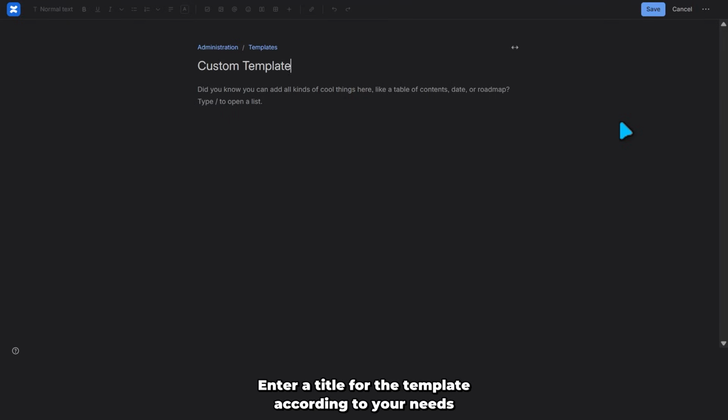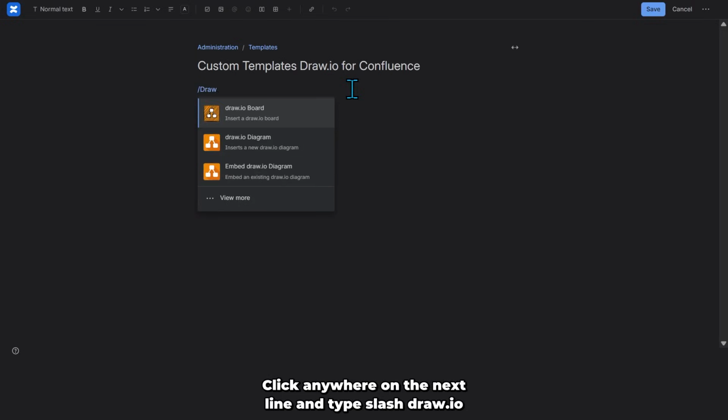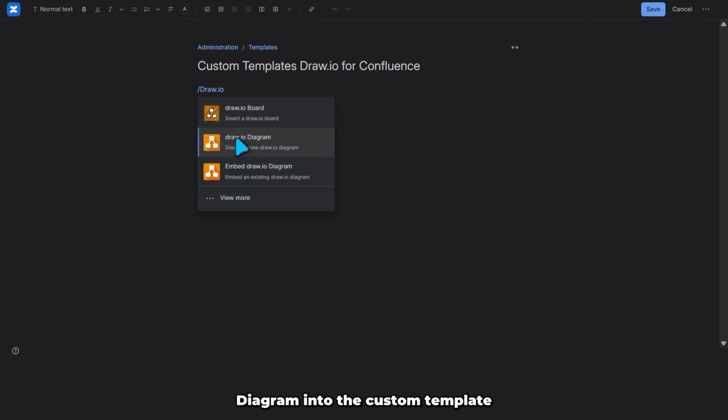Enter a title for the template according to your needs. Click anywhere on the next line and type /draw.io to display the available draw.io macro options. Select draw.io diagram from the search results to insert a diagram into the custom template.